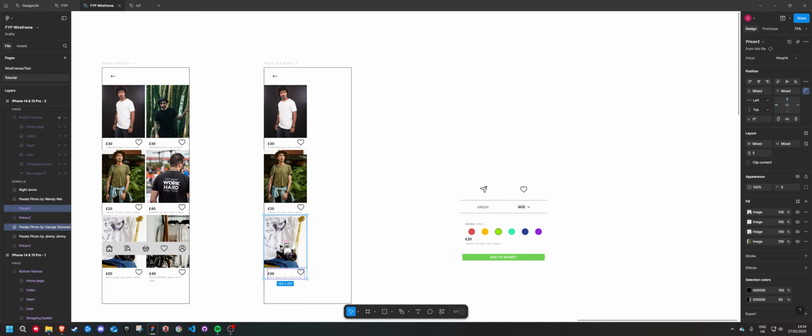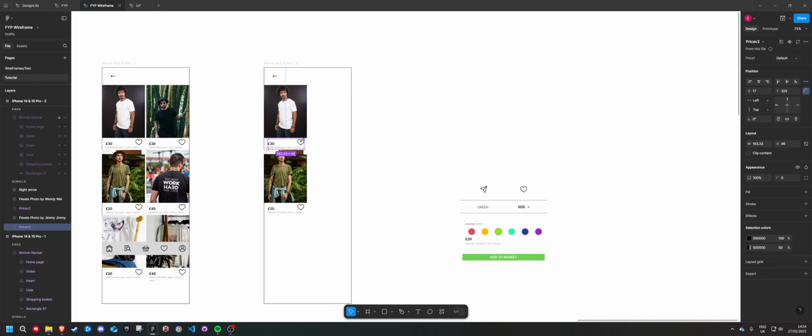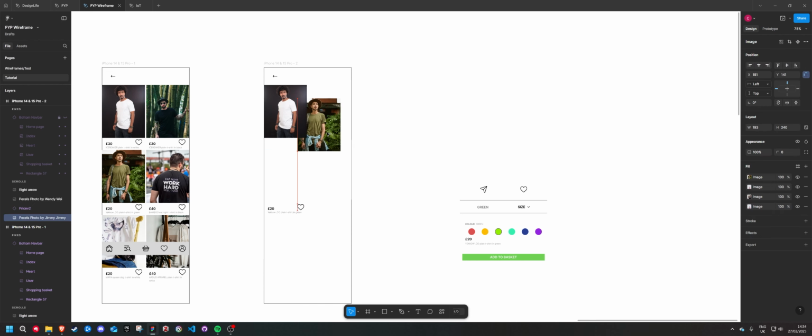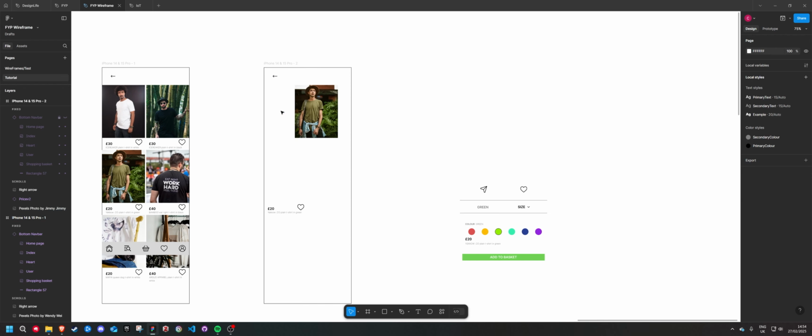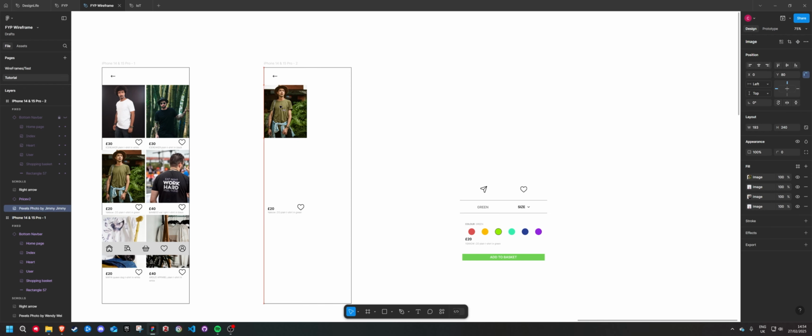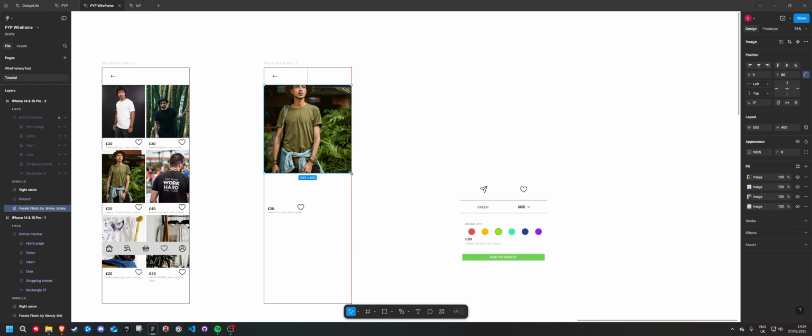So at the moment we're just going to have one image. What I'll do here is I'm just going to drag this image up so it's the same height as this one and it keeps the same distance between the back button. Now we're going to drag it to the edge and then we're going to drag it down to make it a lot larger. Make it about 412 pixels.